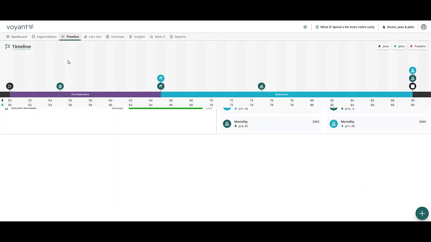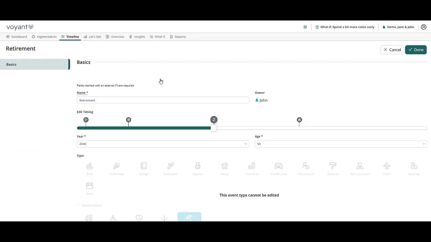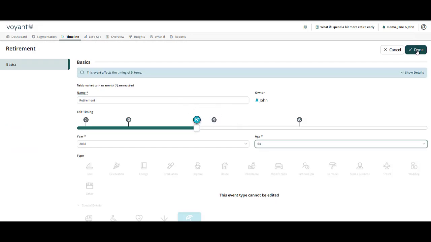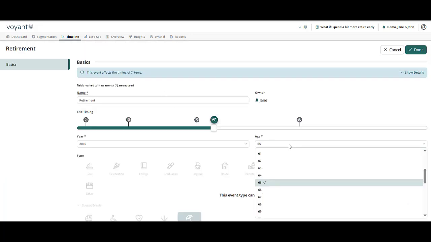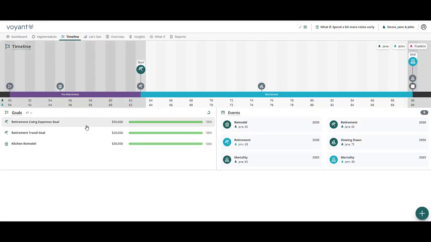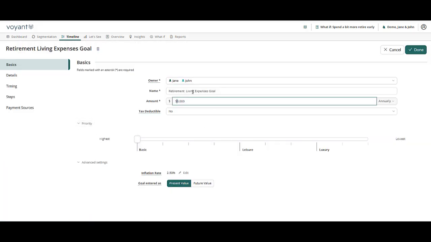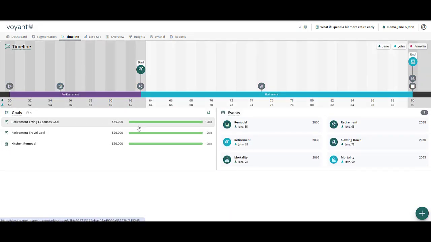Well, we're going to go to our timeline and we're going to go to retirement, and let's bump that down to 63. And we'll bump their retirement goal up to 65. Double check that they're still not running into any red in the plan via this goal here. It's still saying 100% met.